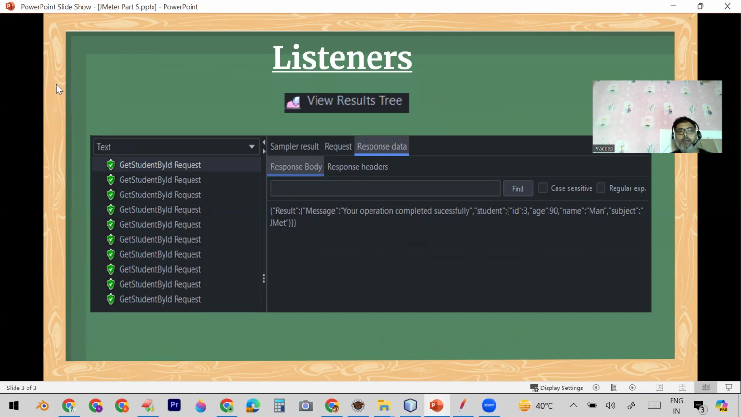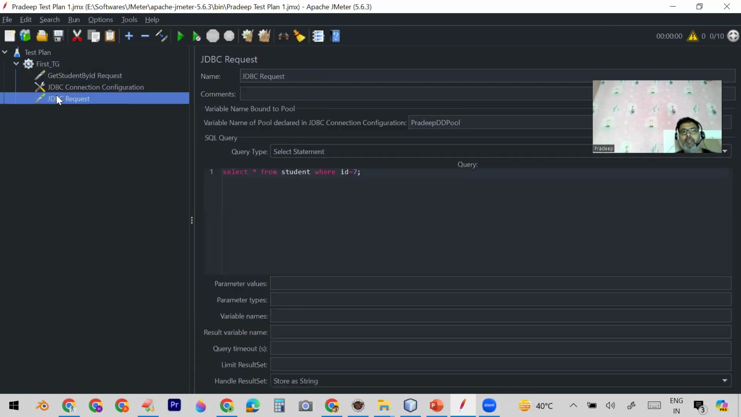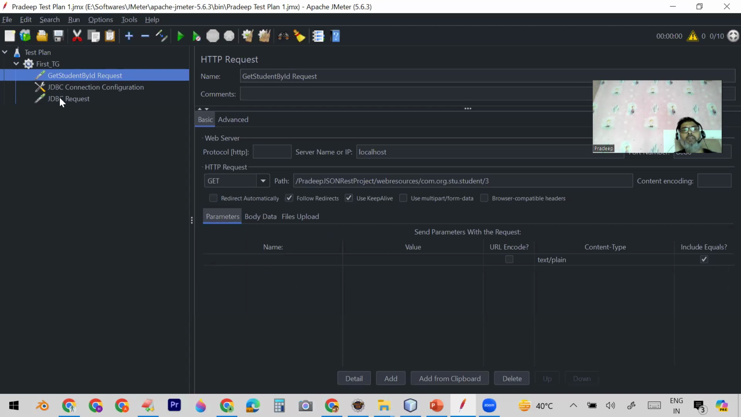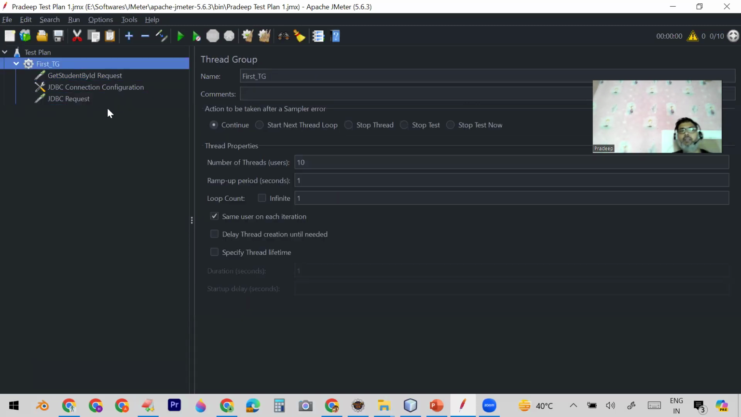So this is my plan. This is my first thread group, and I have two samplers here. This is a configuration related thing. In my upcoming video, I will tell you about each and every sampler properly, like how we can configure the HTTP request, how we can configure the JDBC request and other types of requests. In this video, we are covering the listener part, like how we can see the results here.